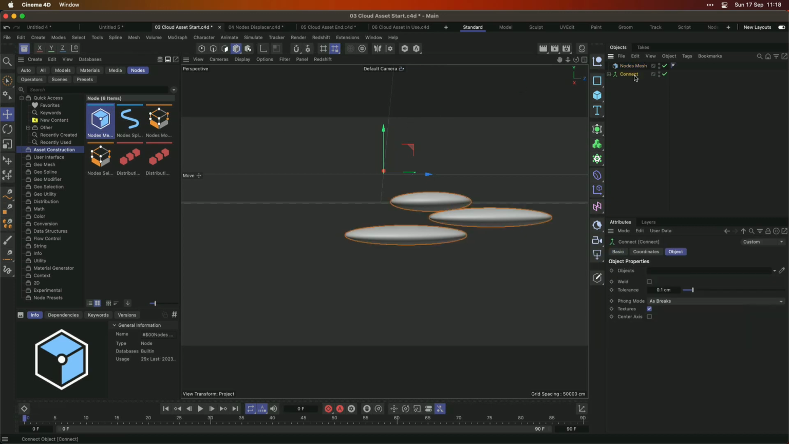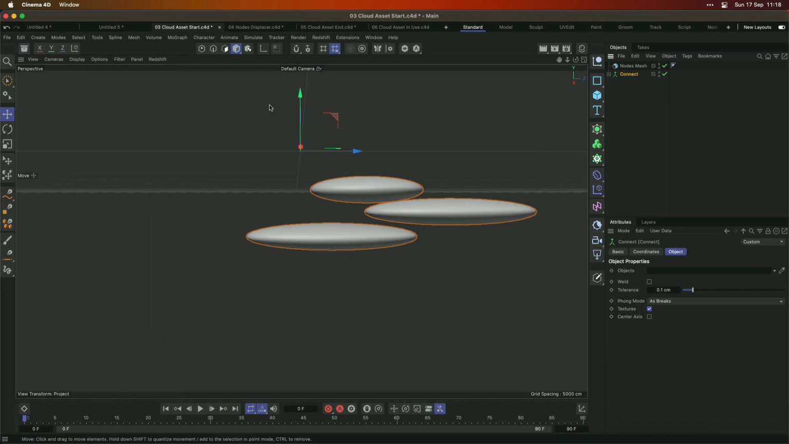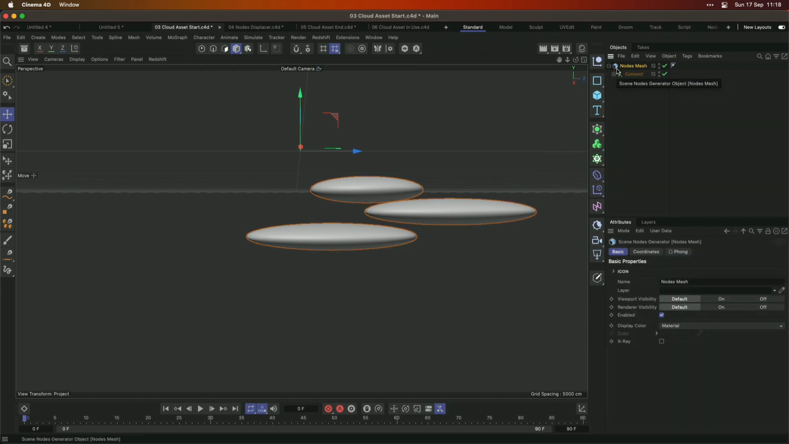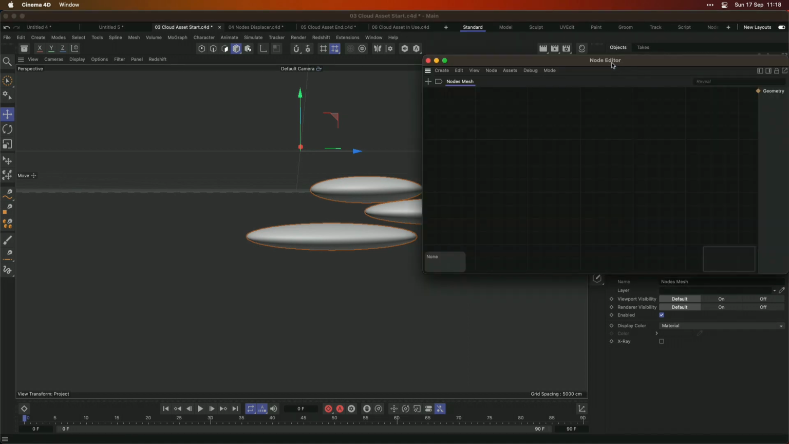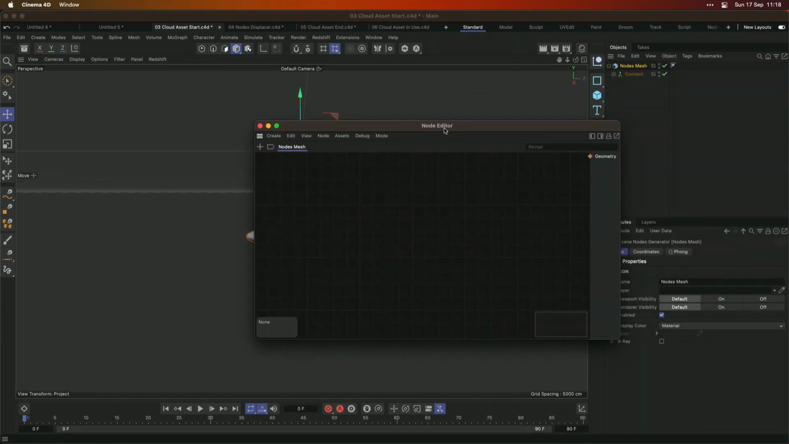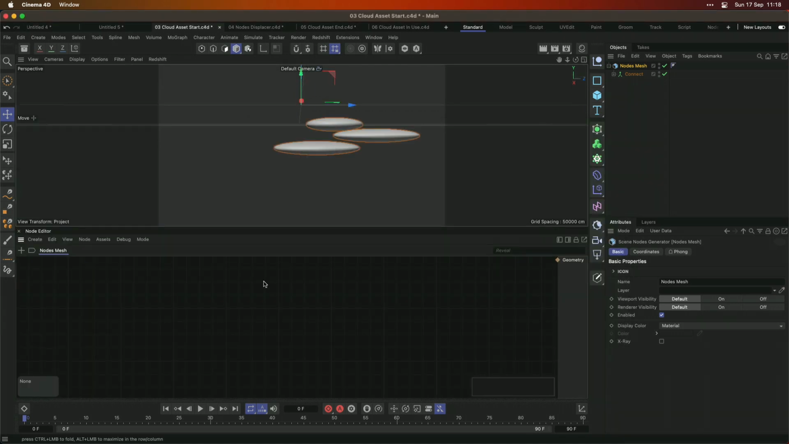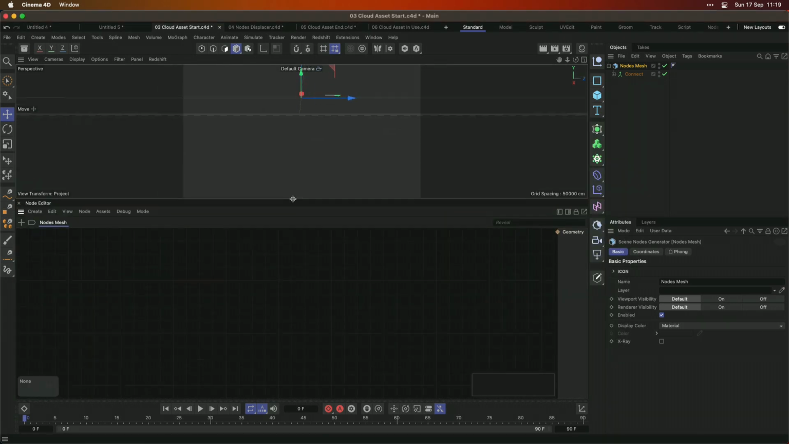So this is, again, coming back to the point of it being under connect, because what this is looking for, it's going to generate on the child object. So I want to have multiple objects. I put them under connect, and now they're suddenly seen as one object. So we'll put that underneath, and nothing happens. So we need to open up this nodes mesh in the nodes editor by double-clicking it. And I'm going to dock this underneath here, and we'll make this a little bit bigger.